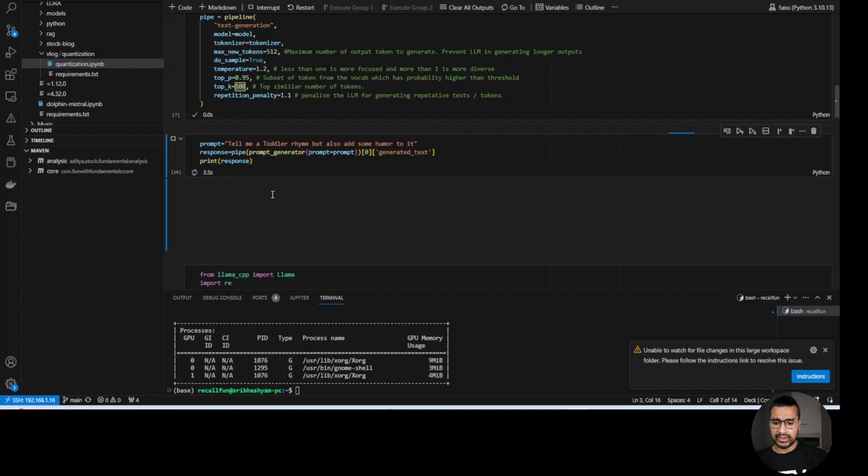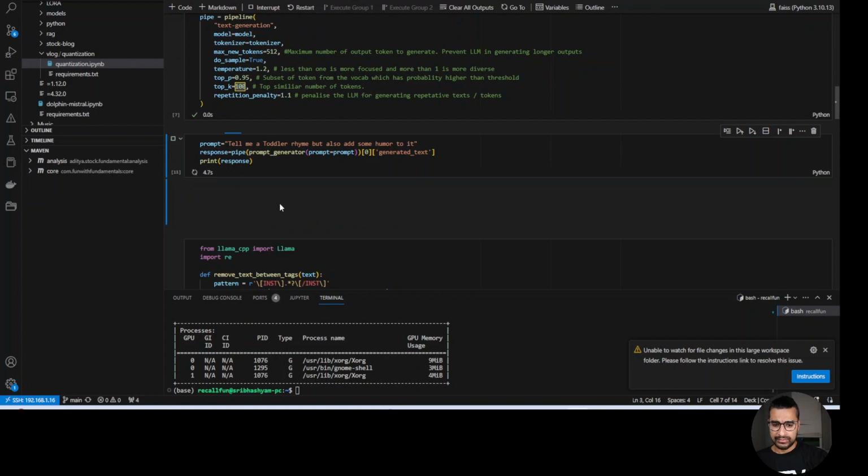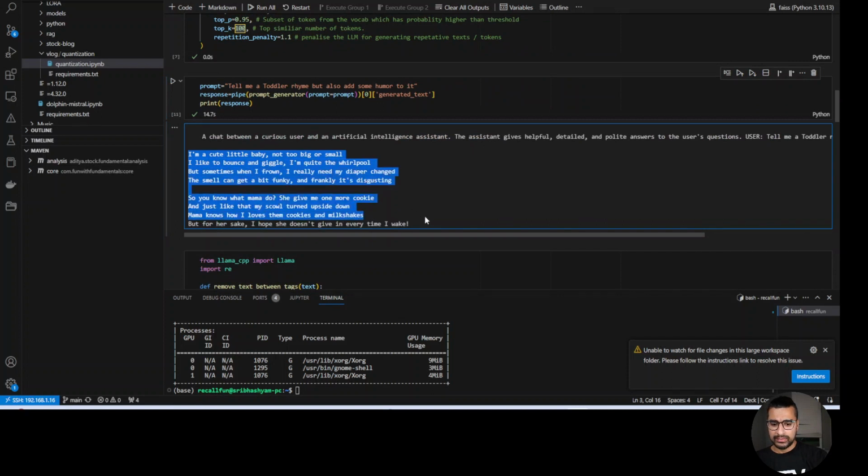So this is the second time we ran, and if you see now, the response is completely different. I mean, it started with Humpty Dumpty, but I don't know what it's trying to say. Let's run again. If you see, this is a whole completely different response.